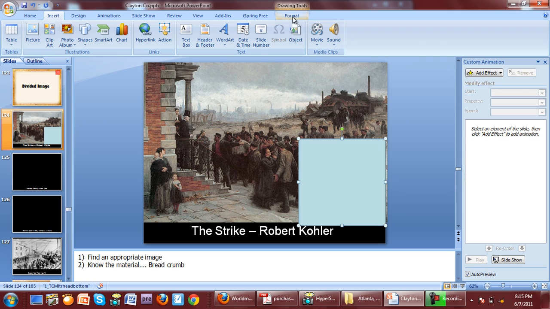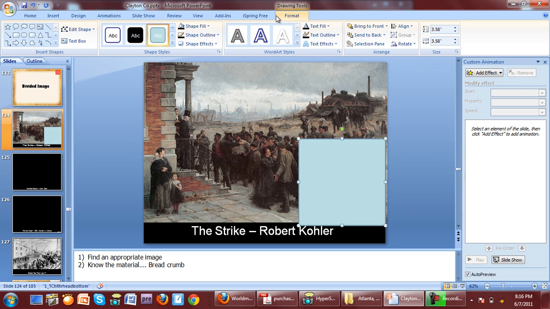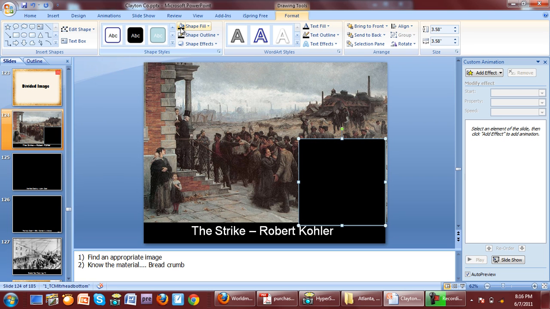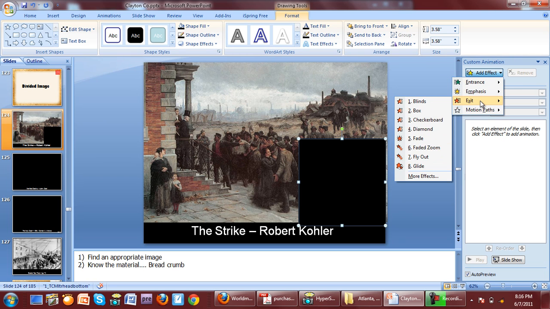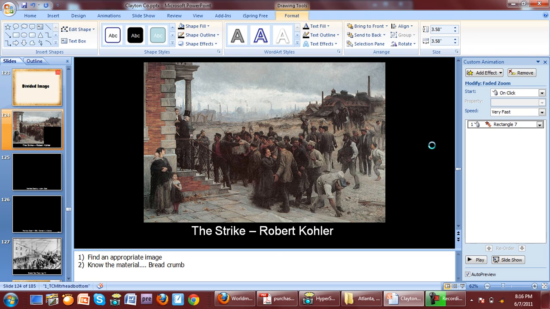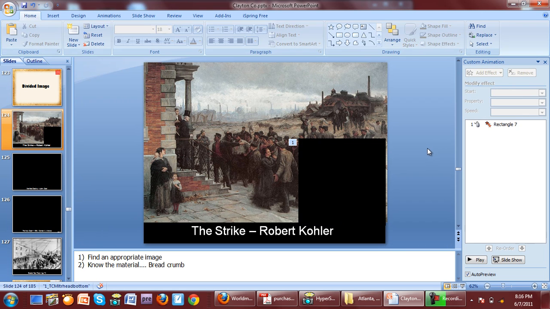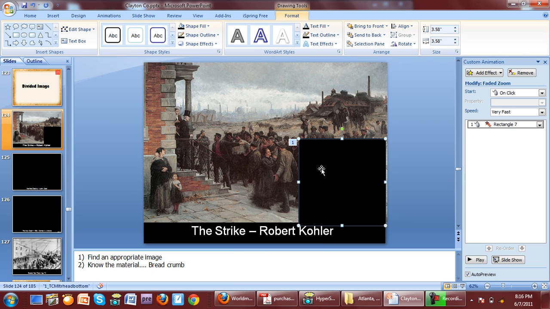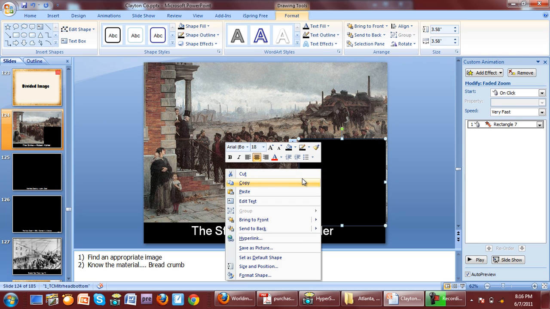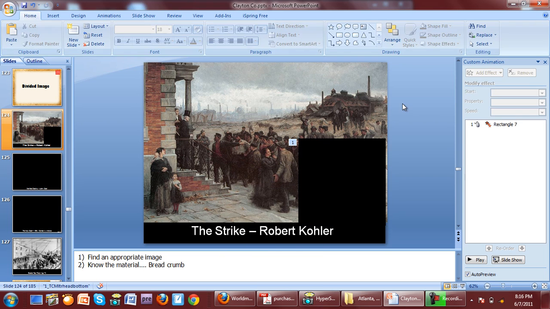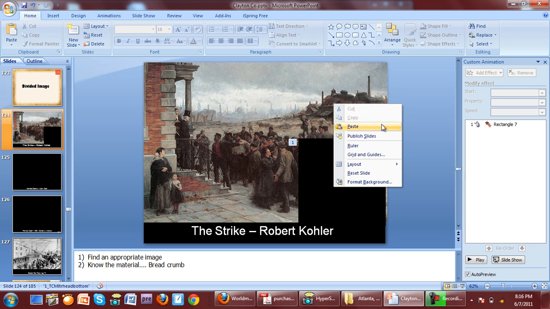I'm going to go up here on the top, click on Format, and change the color. So now I'm going to go to Shape Fill and click on Black. Change my outline also to black. And now here's the important part, the effect. Add effect, not Entrance, but we're going to go to Exit and pick an exit for it to go away. And now it's gone. Then we're going to copy this. Right click, Copy. Then right click and go to Paste.